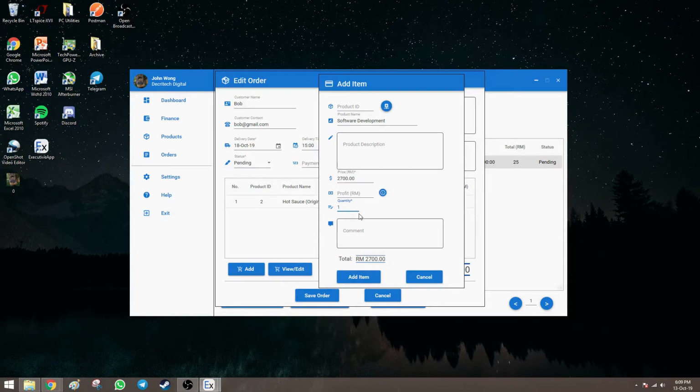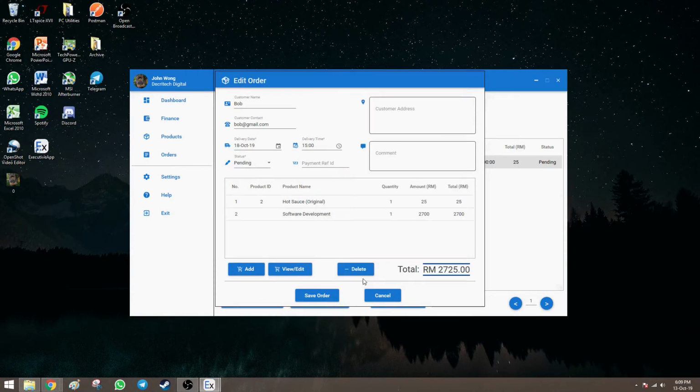So this way you can also use add items to add in custom items on the spot, and most probably it will not have any stock tracking because it's not tied to any product ID. But you are able to use it in this way to manage your business, whatever your business is. So you can add the item, and you can see the price is still reflected there.